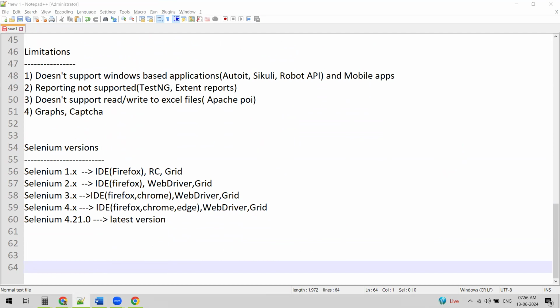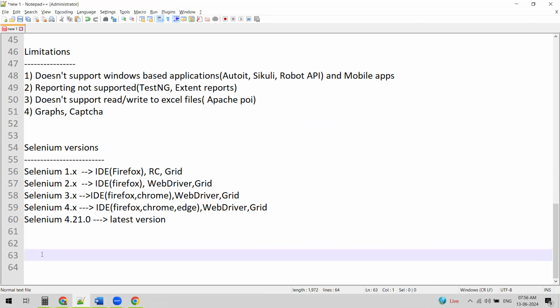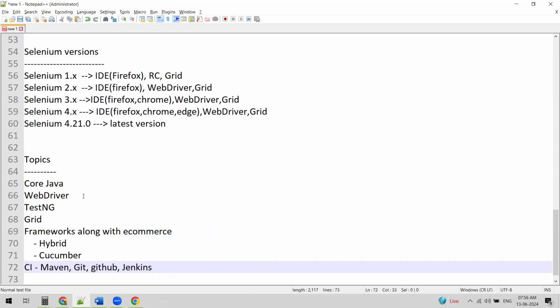Now coming to what are all the topics we'll cover for this course. First, as we discussed, we are going to learn the programming language called Java. We can call Java an ocean. It's huge, so we can't learn complete Java. Within Java there is advanced Java and core Java, and as a tester we focus on core Java.